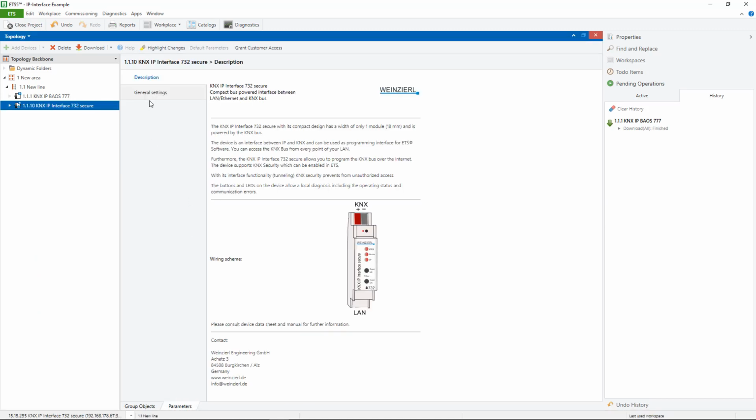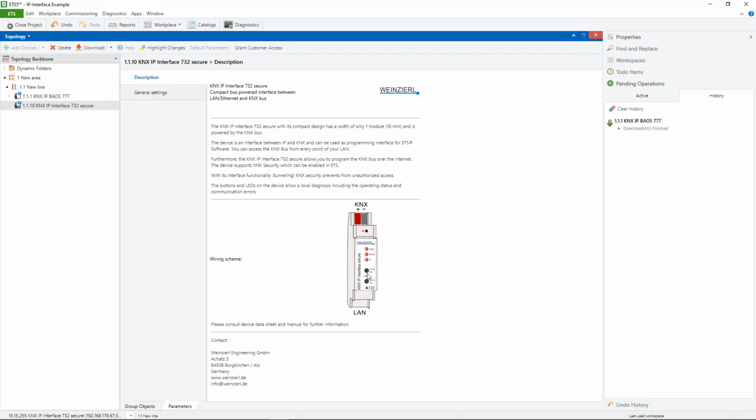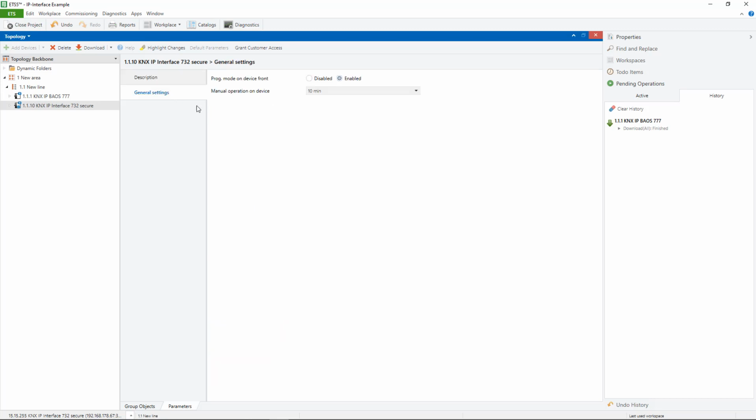Here we can see some description of the device, and under general settings we can enable or disable the programming mode on the device front. So on the device front we have two buttons, these two, and if we press both buttons simultaneously, the device is going to go into the programming mode, which I can also disable so that you can only enable the programming mode with the button which is normally behind the cover in your cabinet.